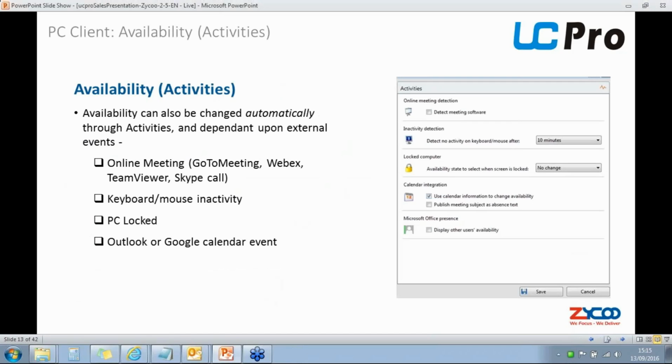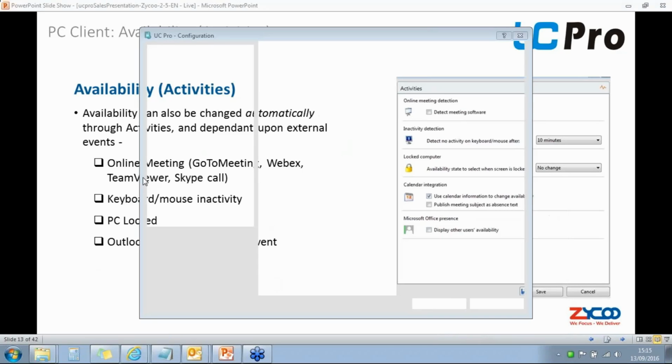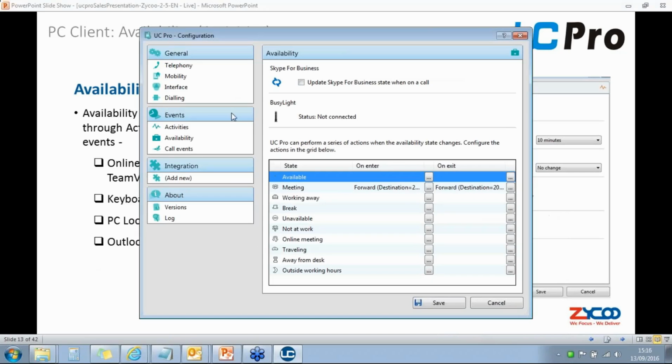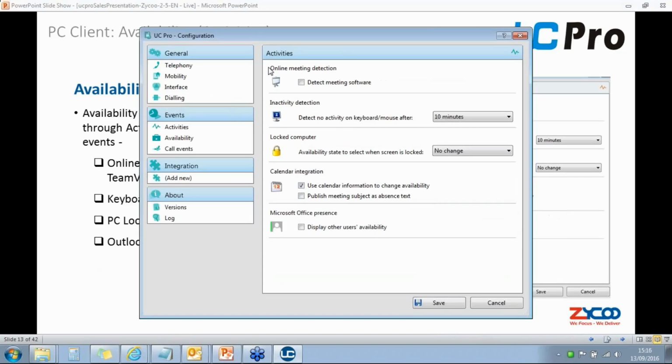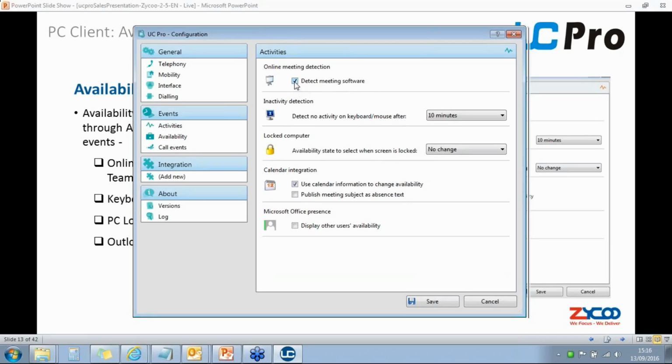There's also features within the product that allow your availability to be created in an automated sense rather than in a manual sense. If I just bring up the configurator, and make that screen a little bit larger, you can see it better. So there's things that you can set on the PC client. For example, if you tick the detect meeting software option, whenever you're in an online meeting, like you are now on GoToWebinar, or on a Skype call, the software will automatically turn your availability into in an online meeting without you having to remember to do that manually, which is quite useful.